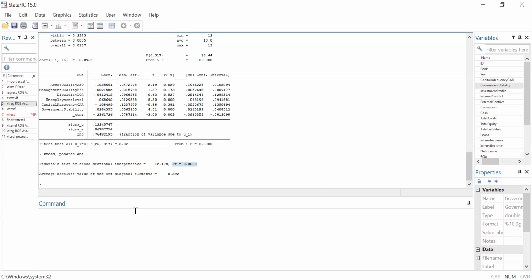And cross-sectional dependence you also do after fixed effect or random effect, regardless. Not directly. Look, heteroscedasticity and cross-sectional dependence are run after the XTREG. But autocorrelation is a direct application. You directly apply it.